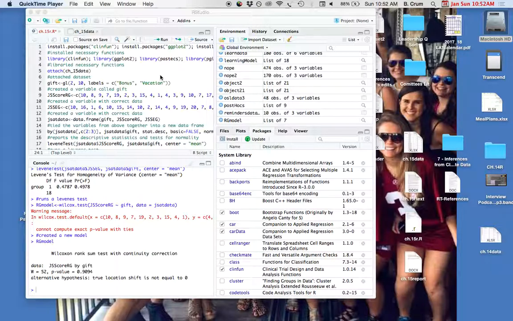So the first test I did is a Wilcoxon rank sum test, and the dataset uses 2 different groups of participants, one receiving and experiencing a bonus and the other receiving and experiencing a vacation day, to see the effect the gift had on job satisfaction scores. 10 participants received the unexpected bonus, while the other 10 participants received an unexpected vacation day. The scores were measured on a 1 to 20 scale and taken the day after receiving the gift and again the day after experiencing the gift.